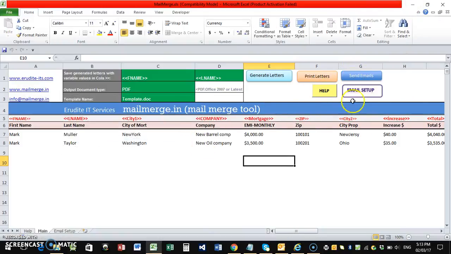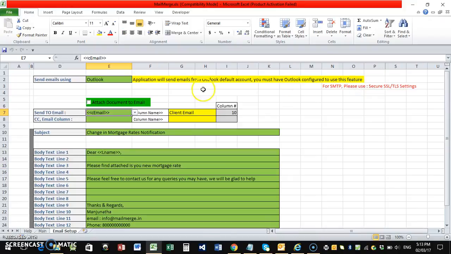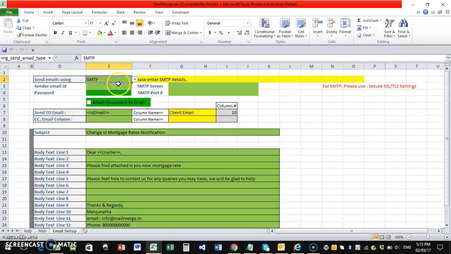For the emails, we have to set up how the email should go. What should be the subject of the email? What should be the body text of the email? For that, you can click on email setup. You can select either Outlook or SMTP.